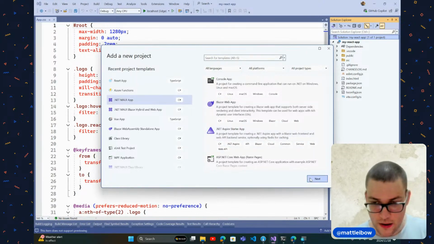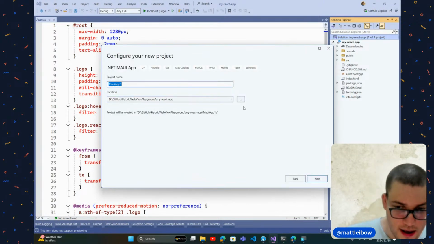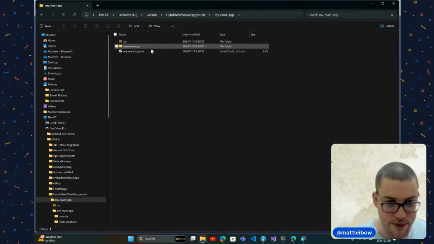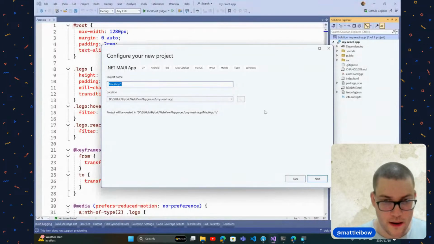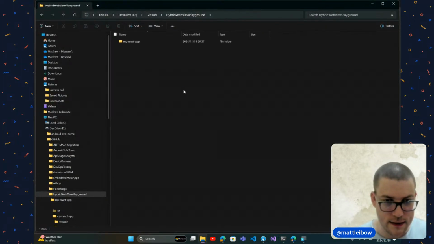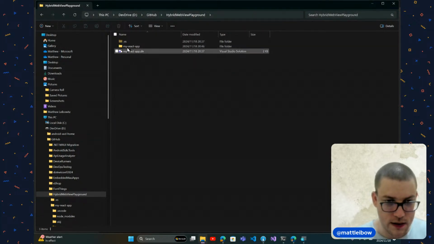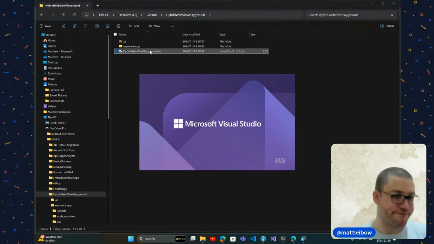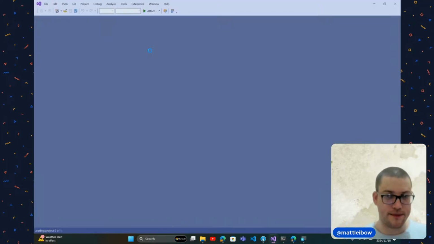So let's do a Microsoft .NET MAUI app, and I'm just going to check what the structure is here. Playground, we've got my React app, and we've got our solution here. Okay, I'm actually just going to quickly close this, close that, and I want to cut that and just paste it in here. There we go. So my React app, and we're going to do this, hybrid web view playground. Okay. All right. So I just want to reduce the depth of the folder structure.